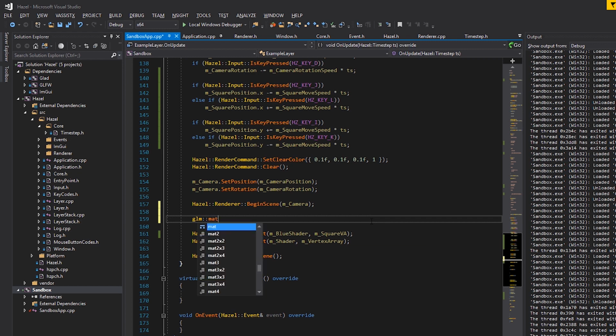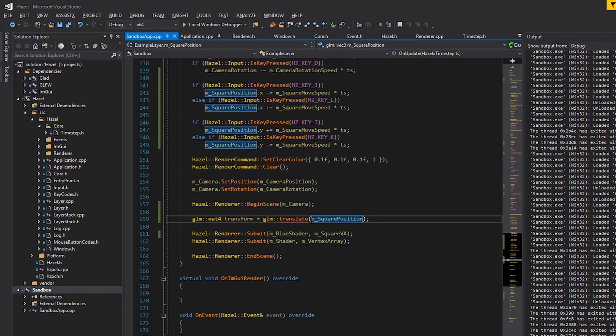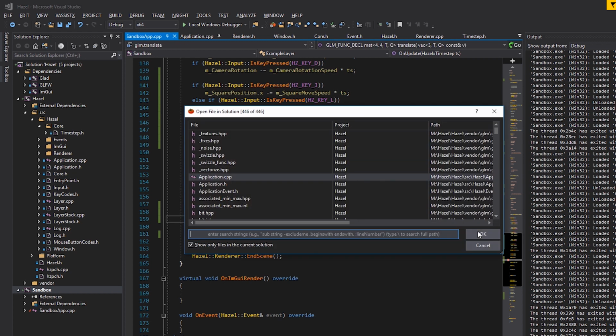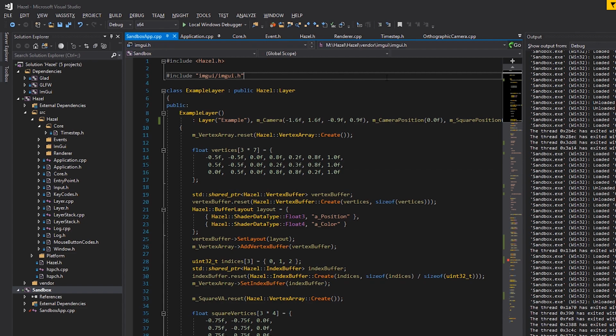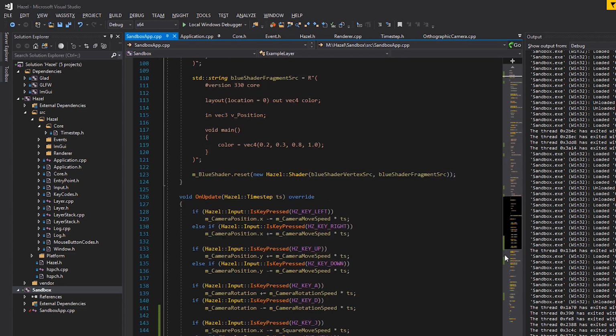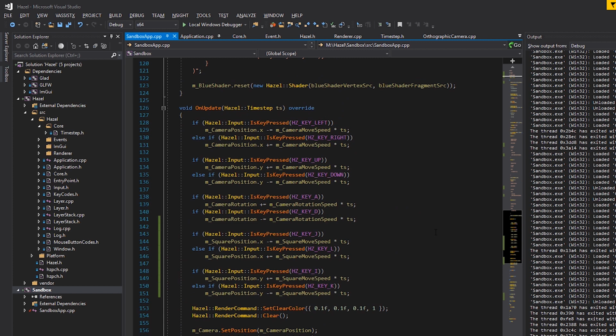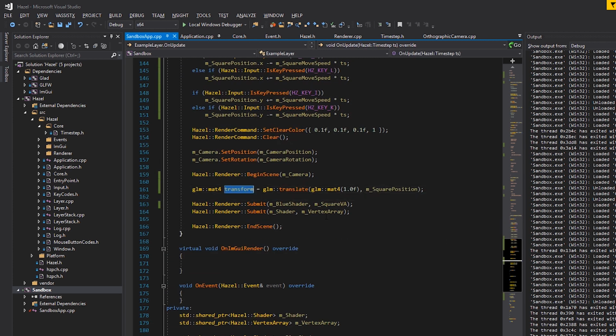So what I'll do is I'll say glm mat4 transform equals glm translate, and then we can just literally put in our square position, and that's it. And we need to provide a matrix that we want to transform, square position. Okay, cool, right? And that should just work, right? Now for translate, I think we did this inside camera. So let's just grab, yeah, we need this include to make that happen. So we'll just paste that in there. And now this should just work, right? So I can just render my square with that particular transform.